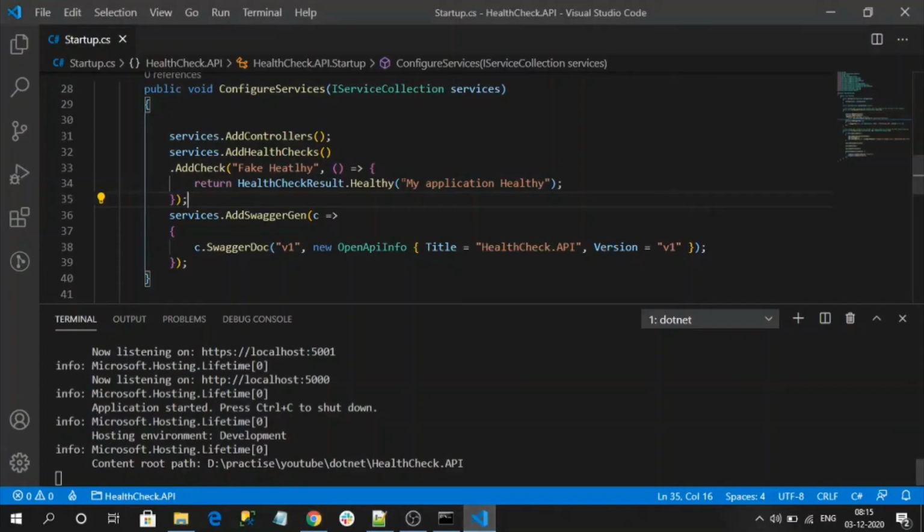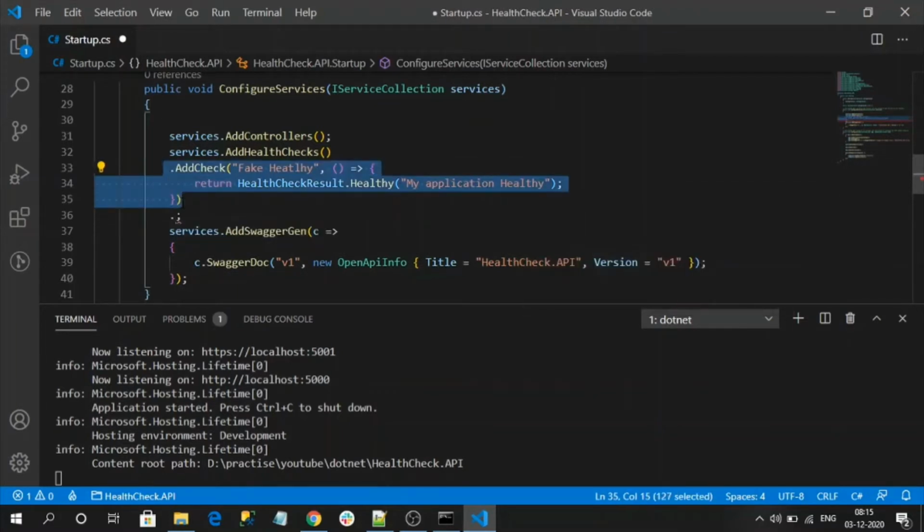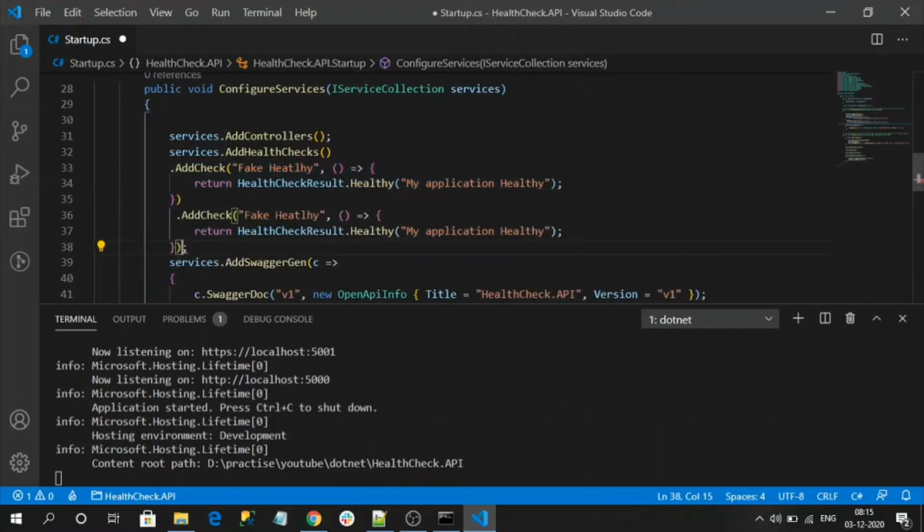So no change here, healthy. Since my health check is returning healthy, it's showing healthy only. So let me add another fake health check that will return degraded status. So let me copy this and make a fake, my health check name as fake degraded, my application description.